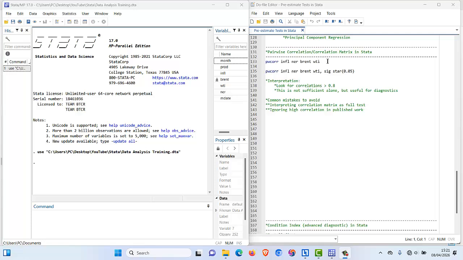So here now you can see the code. This is the command pwcor, and here we have the independent variables. We have the first variable, which is inflation, second nominal exchange rate, third Brent, and the next one is WTI. If you look at it, I have two codes here. There's one without the significance value, and the second one has the significance value. So here Stata will automatically star the ones that are significant. But what I want you to take note of is the correlation value.